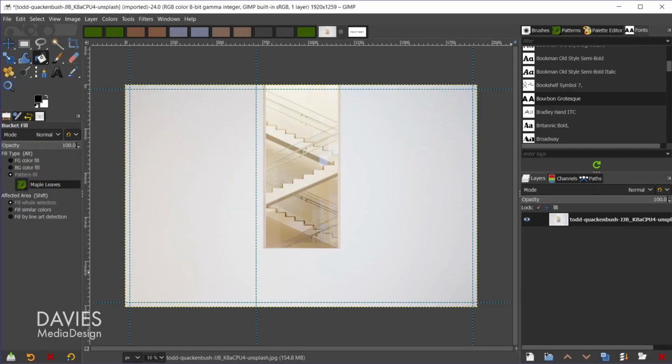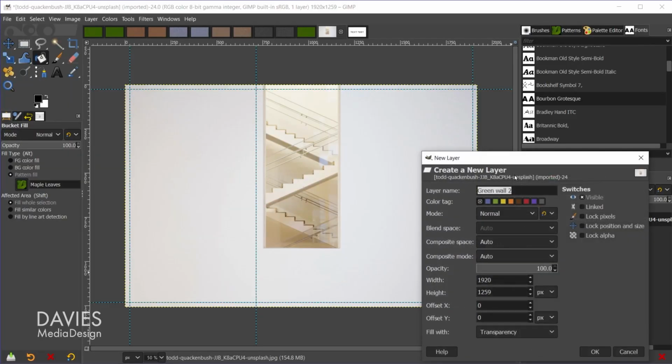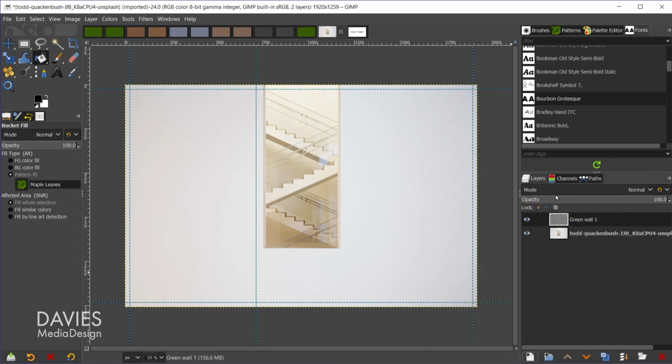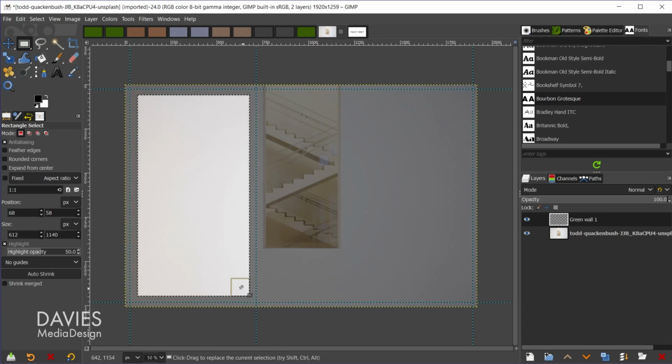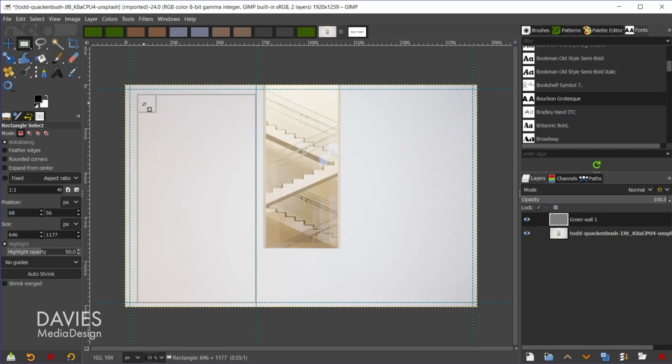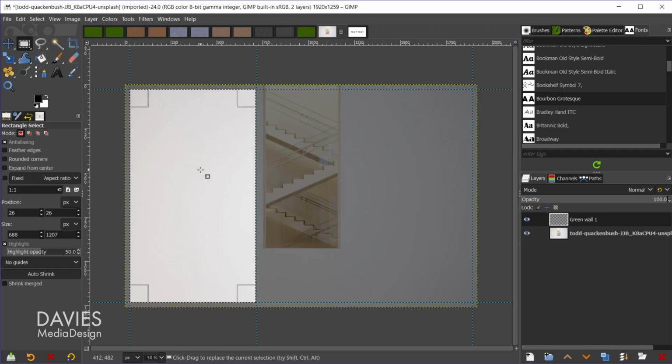So let me start here by coming over and creating a new layer, and I'll name this Green Wall 1 and hit the Enter key. So this is just a transparent layer. And what I'll do is come over and grab my selection tool, so the rectangle select tool, and I'm just gonna loosely draw this rectangle. I've already created the guides ahead of time, so that will snap to the guides.